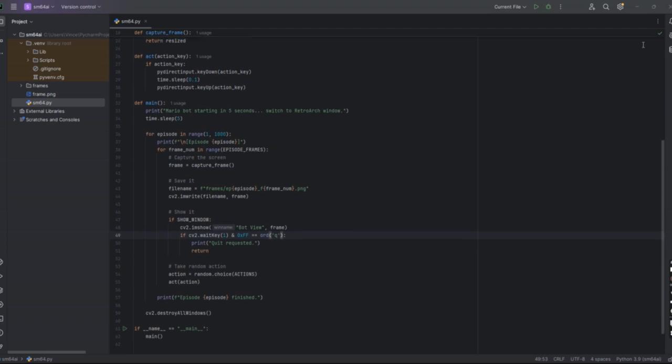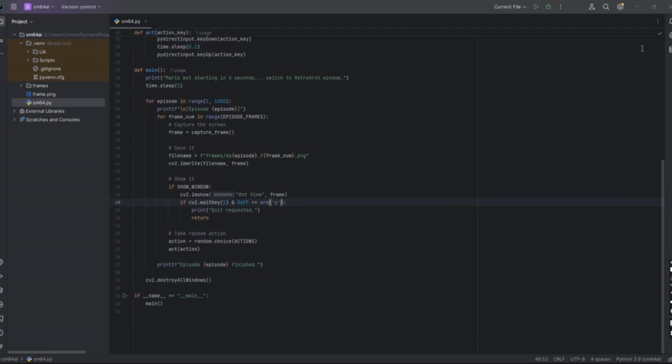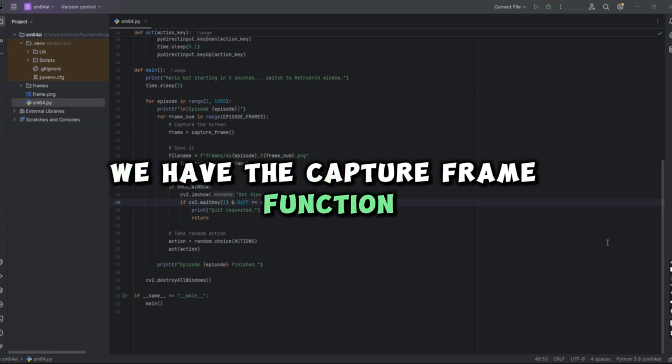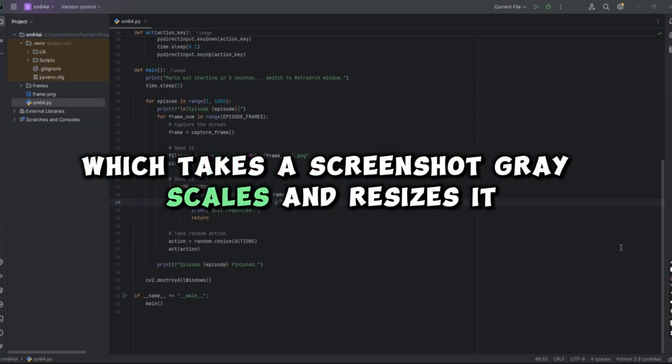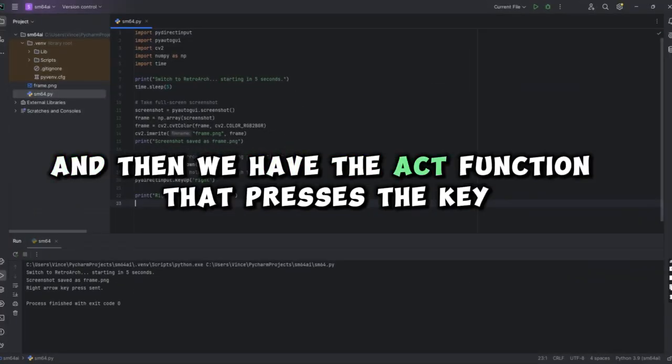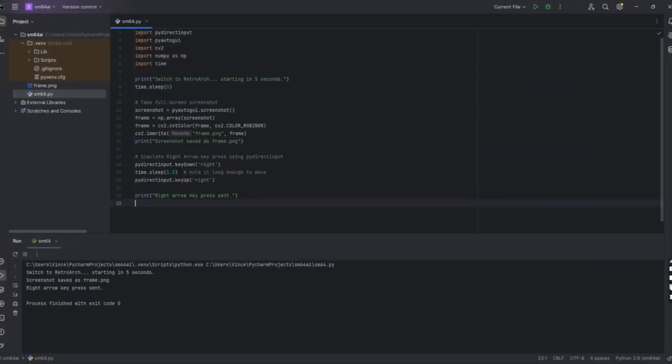So this script, rather than just moving to the right for a second, moves randomly, like an NPC. It imports libraries for screenshots, key presses, and image processing the same way the old script did, but it sets up actions like left and right, resizes frames to 84 by 84, and saves them in a folder. We have the capture frame function, which takes a screenshot, grayscales, and resizes it, and then we have the act function that presses a key for 0.1 seconds.